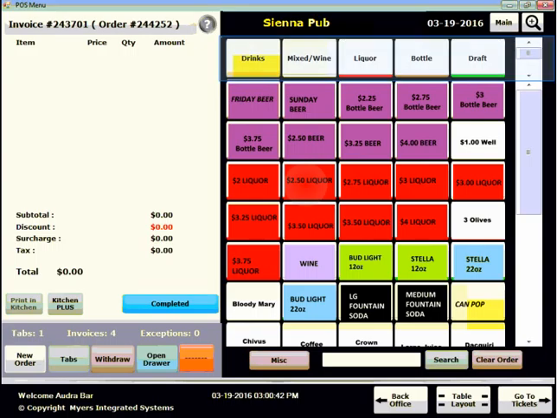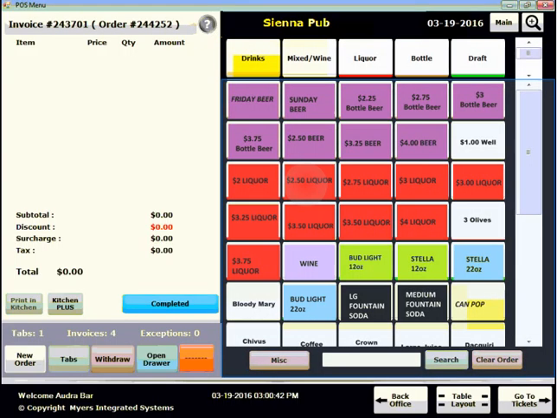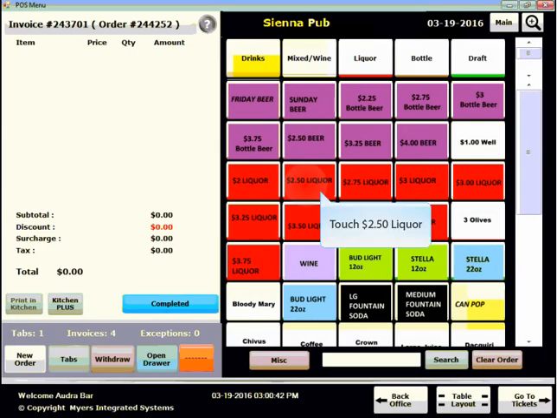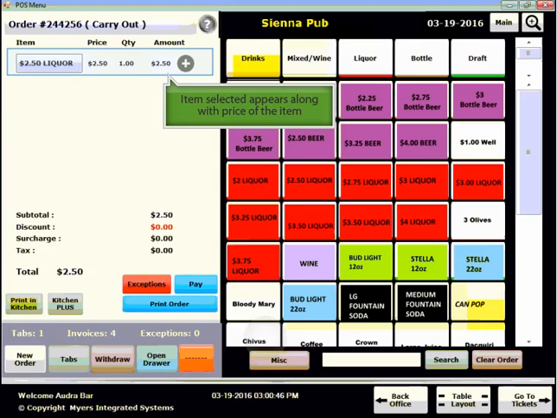Now the drinks appear in the category area. You will also notice that all of the drinks appear in alphabetical order top to bottom and left to right. We will now touch the $2.50 liquor item by touching the $2.50 liquor button. Notice the item selected appears in the active sales section.